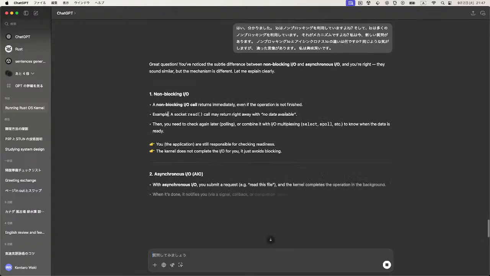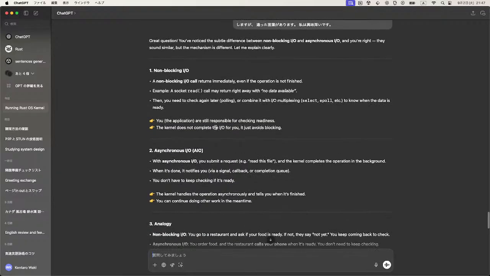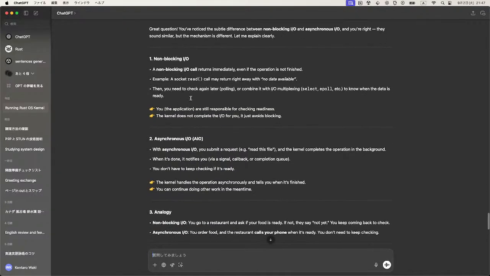Non-blocking I/O calls return immediately even if the operation is not finished. It may return right away with no data available. Then you need to check again later, polling, or combine it with I/O multiplexing to know when the data is ready.